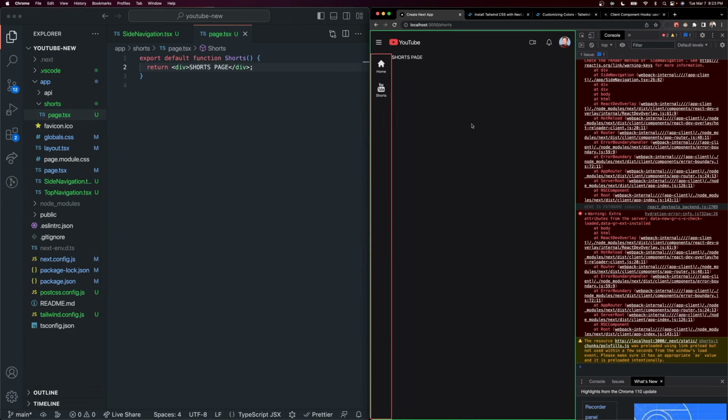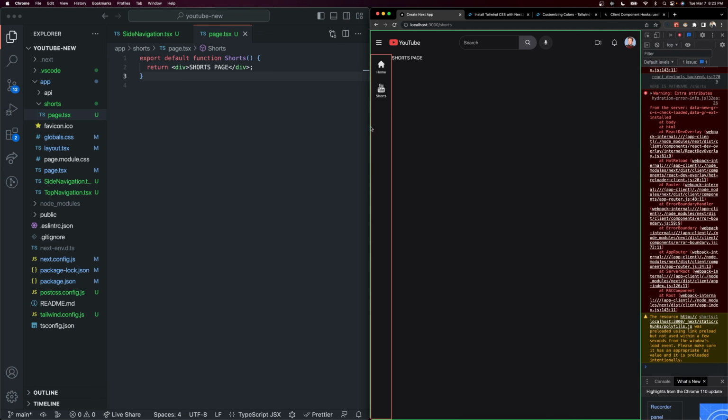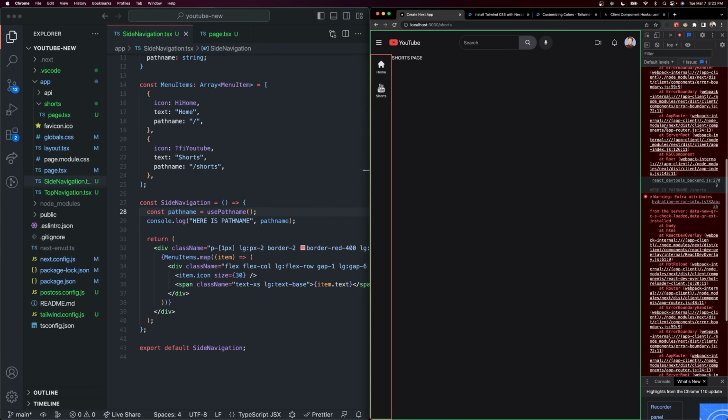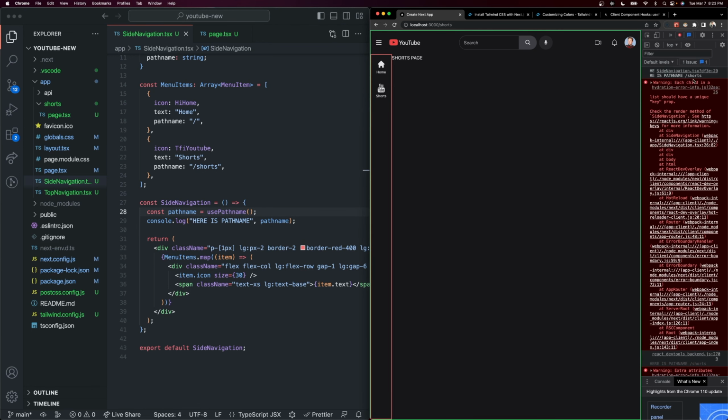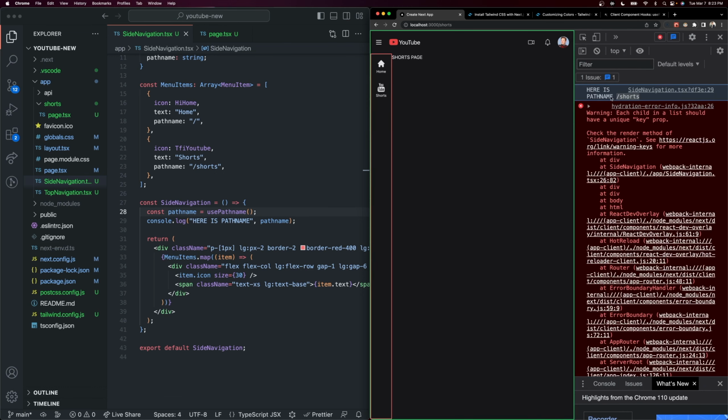Okay, so we have now a way to detect what page we're on thanks to our use path name hook. Let's take a look at what path name looks like when we're on the Shorts page. Yeah, path name /shorts. Let me zoom in here. It's a bit small.